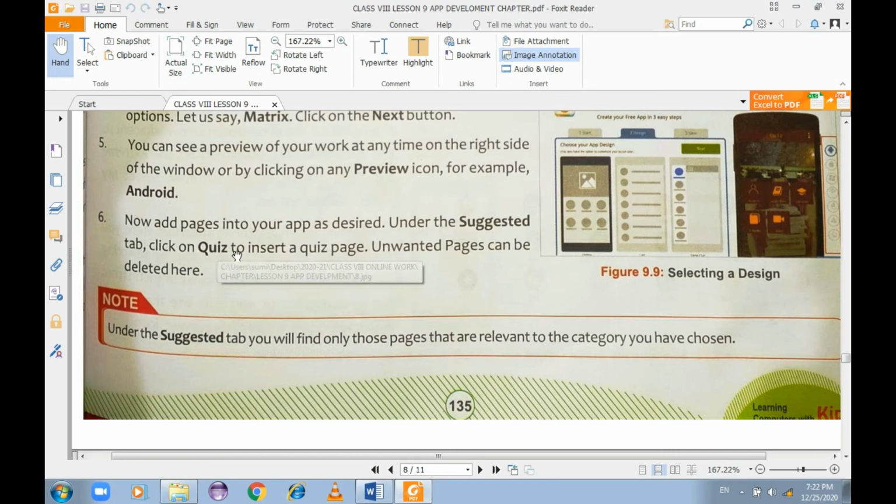Click on the quiz to insert a quiz page. This is totally easy and free of cost, right? You go for it, appypie.com. You just follow these steps. It is very easy and nothing hidden. No hidden information is there. Basically, whatever is written here is being implemented directly there.